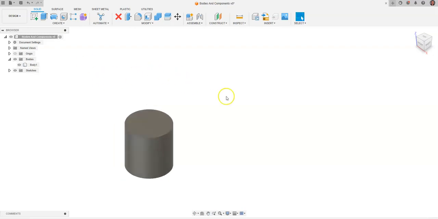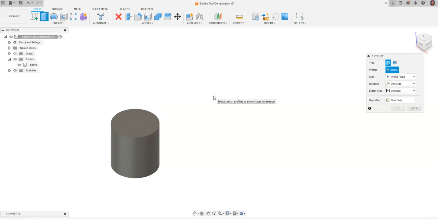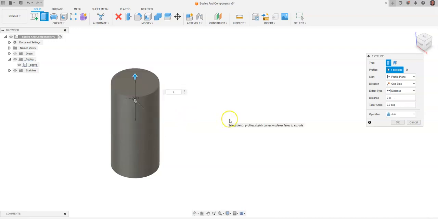So to understand this a little bit further, let's hit letter E on our keyboard, and let's click on top of our cylinder, and let's hit the number 2. And notice over here where it says operation, it says join, and it's asking, do you want to add mass to your existing body, or do you want to do something else? What we want to do for this video is go down to new body and click on new body. Now we have 2 separate pieces that are part of one component. Let's go ahead and say OK.